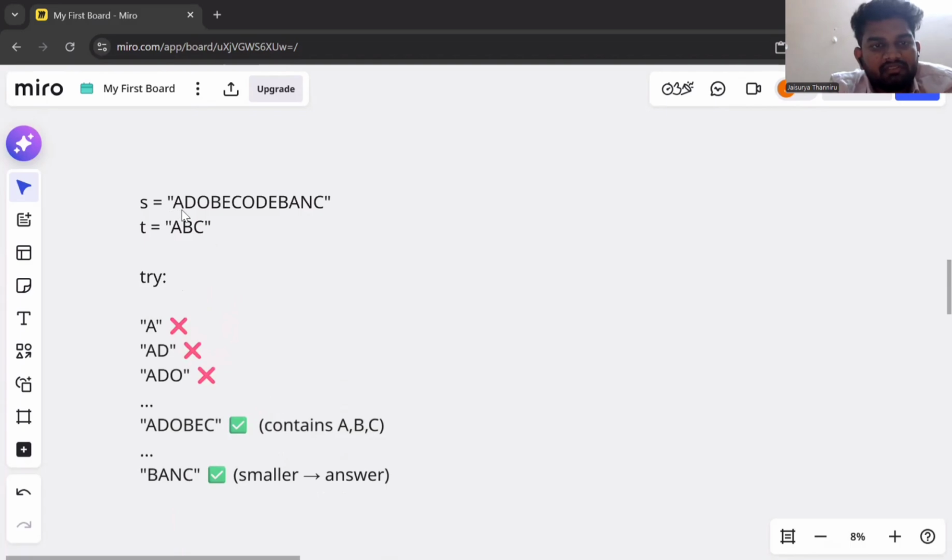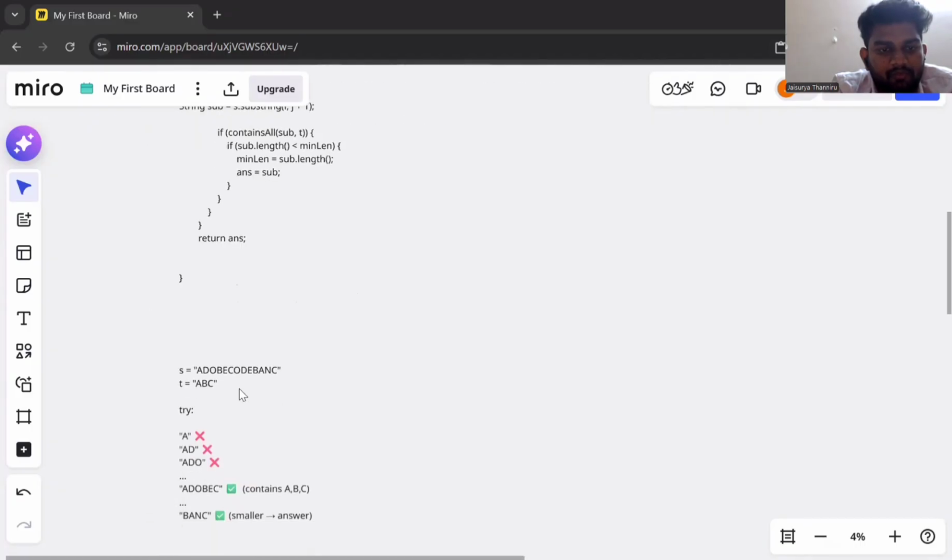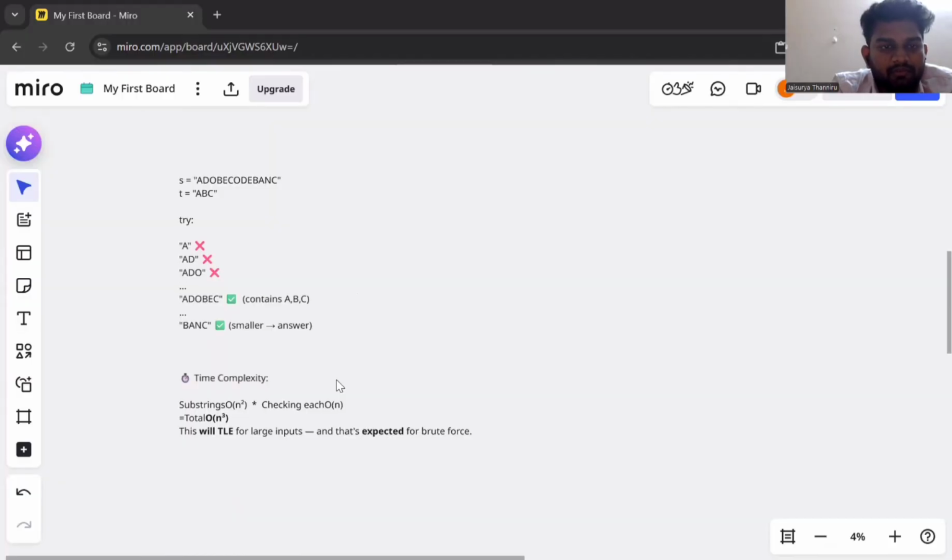This is how the brute force will work. We are given a string S, A, D, O, B, etc., and a small string ABC. We will try all the combinations for letter A. A doesn't match the given string ABC, so we'll check AD, ADO, ADOB, etc. If any of the combinations matches the given string, we will return that. In this, two combinations are possible: ADOBEC and BANC. But they asked us to give the minimum substring. Of these two, we will choose BANC and return it. This nested loop approach is not optimal because it will take big O of n cube time complexity. So we need to switch to a better approach.